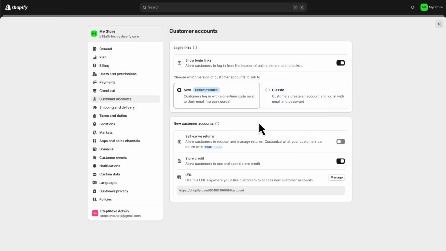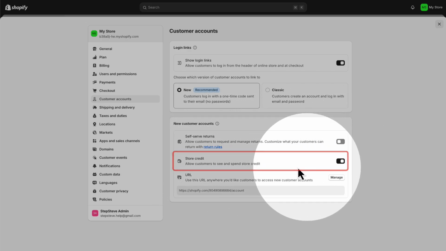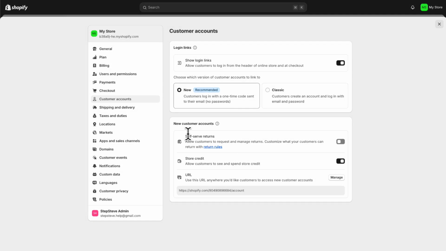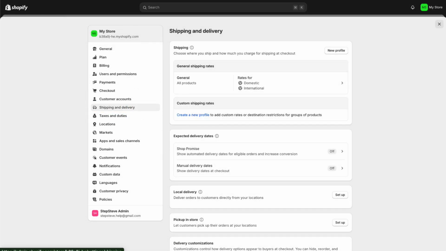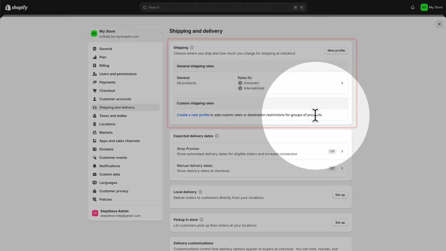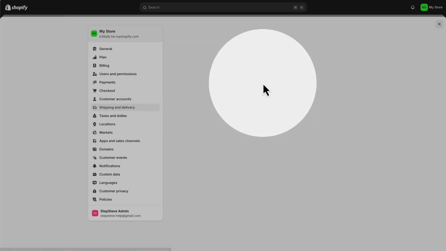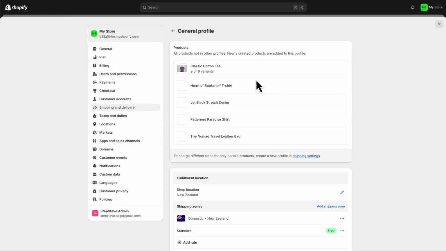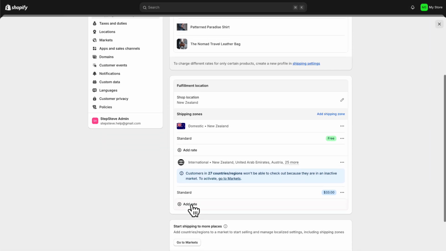In the new customer account section, you can configure settings like allowing the customer to request a return or check their store credit. Now let's move on to shipping and delivery. The shipping section allows you to set shipping regions and rates. Click Generate Shipping Rate to edit the default setting. By default, all products are added to the general profile, and the shipping options set here will apply.